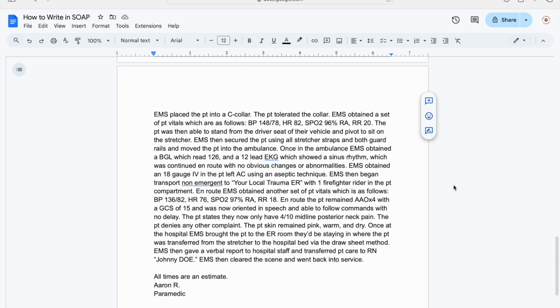The patient was then able to stand from the driver's seat of their vehicle and pivot to sit on the stretcher. EMS then secured the patient using all stretcher straps and both guardrails and moved the patient into the ambulance. Once in the ambulance, EMS obtained a BGL, which read 126, and a 12-lead EKG, which showed a sinus rhythm, which was continued en route to the hospital with no obvious changes or abnormalities.